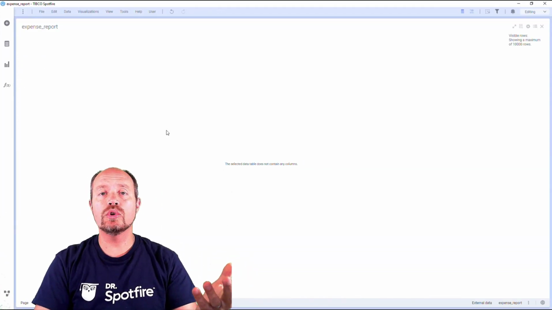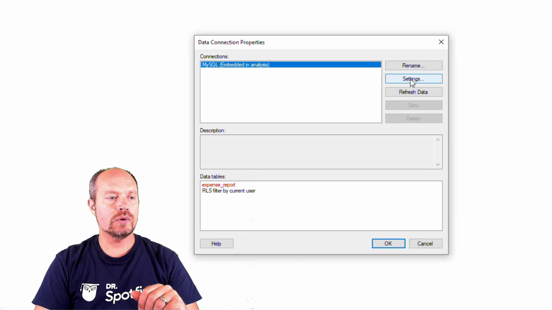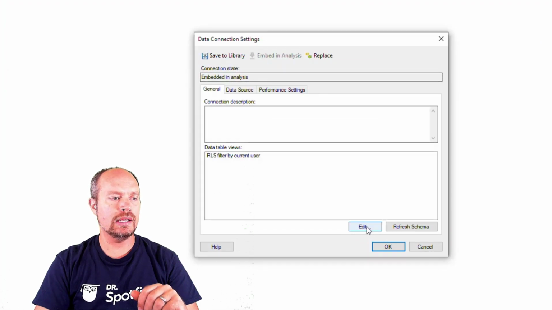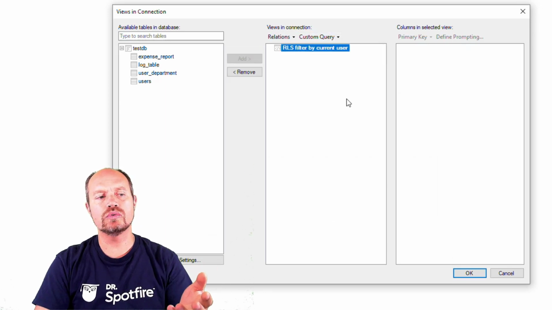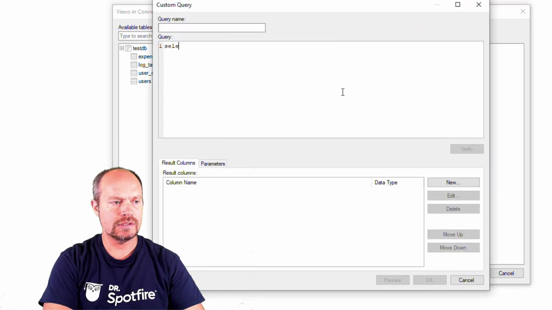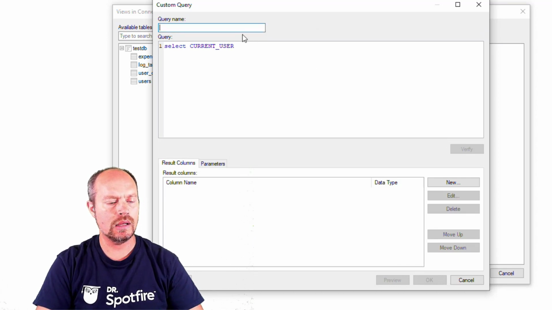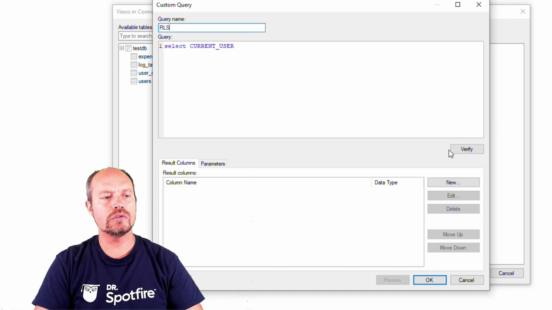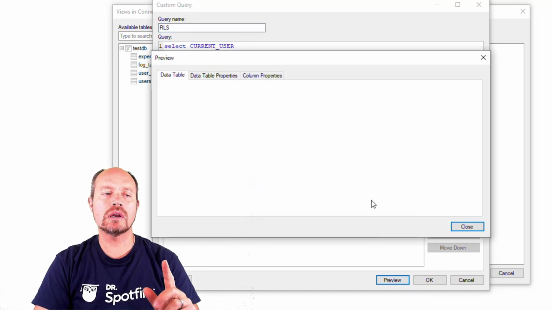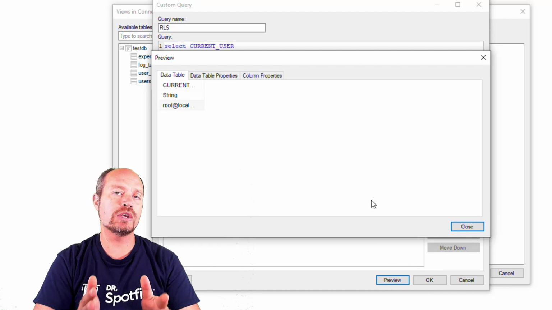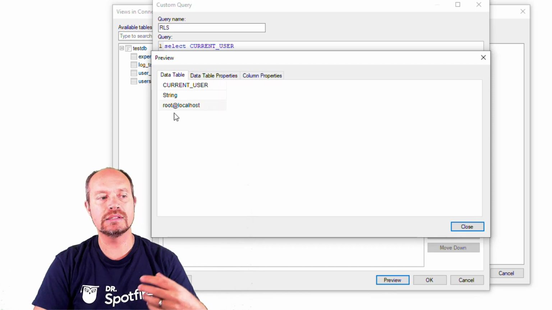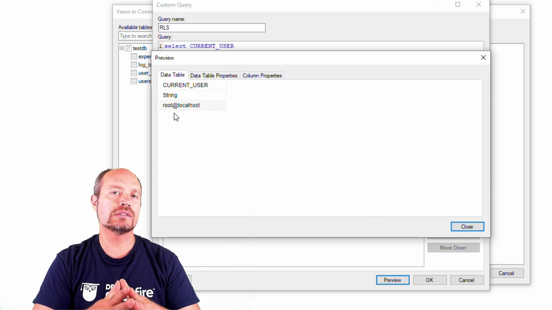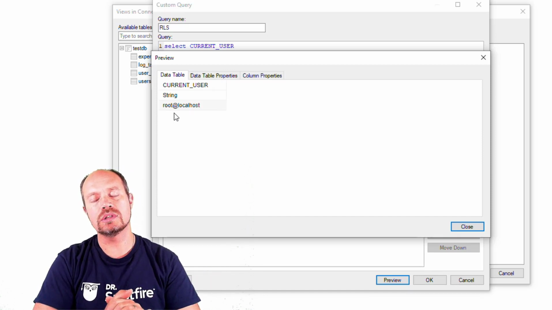You can also use the current user parameter in your data connection. So I'm going to go to settings, and I am going to edit, and I'm going to show you how to use that. I'm going to create a new query, and just for illustration purposes, I'm going to select the current user, and this is standard SQL. I'm going to call it row level security, verify it and do the preview. Now you have to be careful because the current user is going to take the database user that you use to log in into the connection. So you can see that the username in this case is root at localhost. So you have to take the necessary considerations when using the current user in that connection.